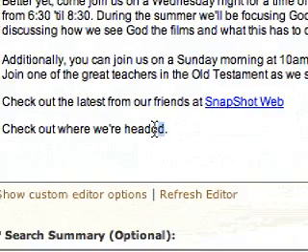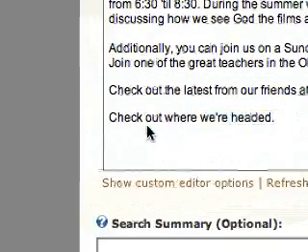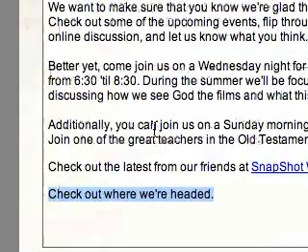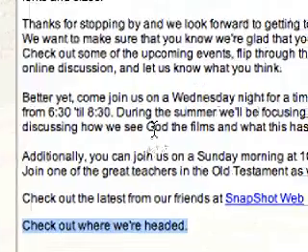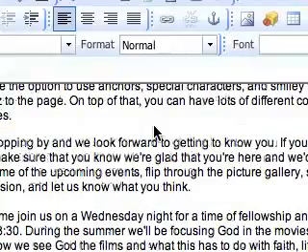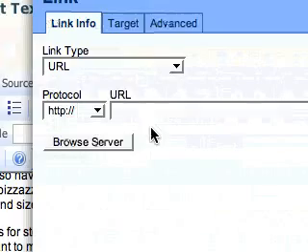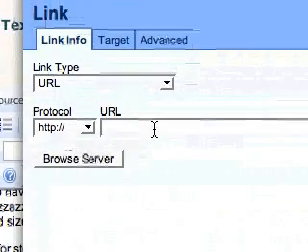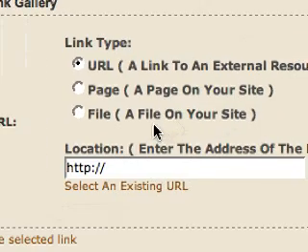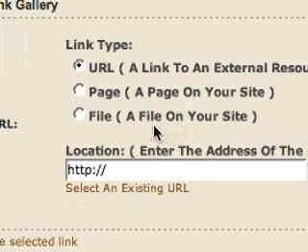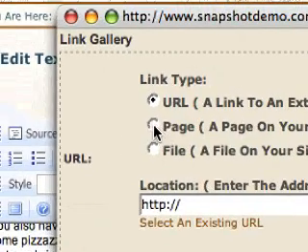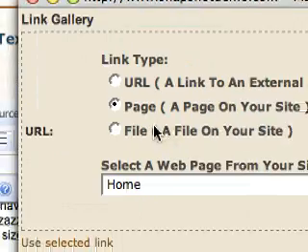So I'm going to highlight this whole sentence, check out where we're headed, and I'm going to turn this into a link to another page on our website. So again, I'll click the same link button up at the top, but this time, instead of just typing in a URL here, I'm going to click Browse Server. When I do that, another little pop-up window will open, and I can choose that I want to link to a page on my site.